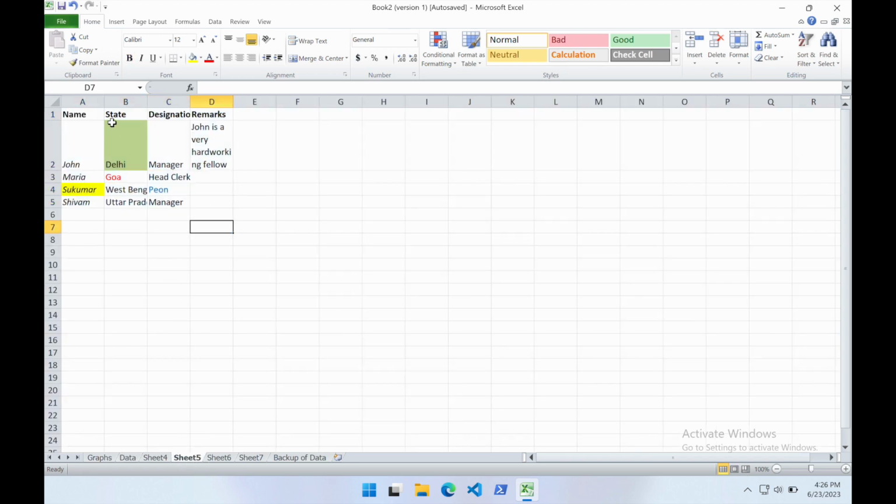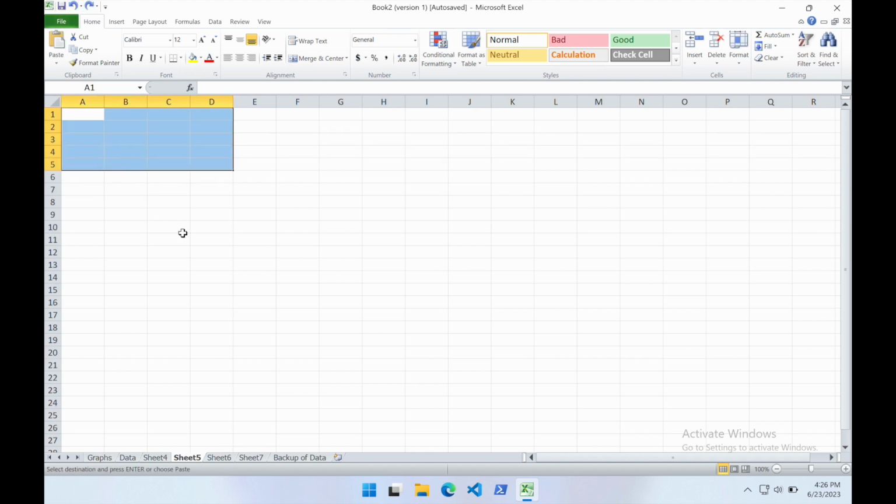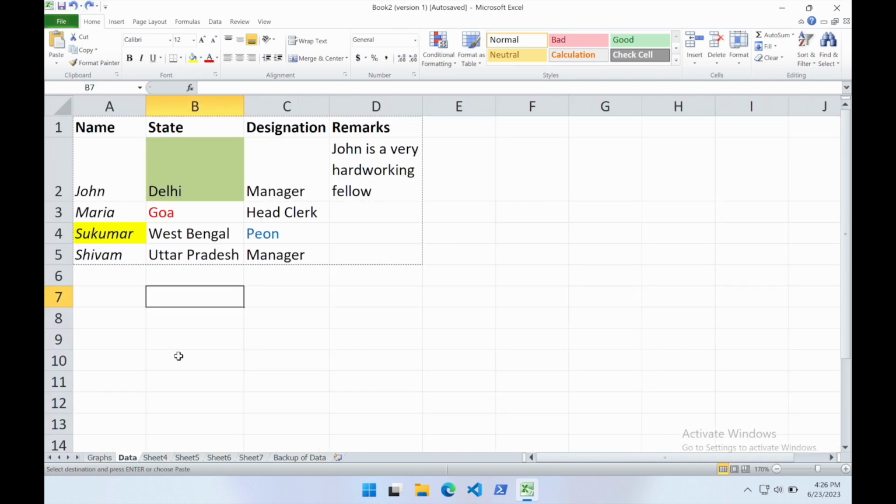Now if I want to move it back, I could just cut it again and paste it there, or I could simply click the undo button. I click undo and look, it's gone and it's back to where it started.